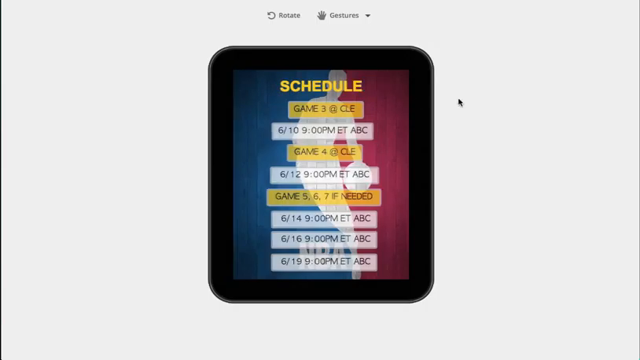When you slide towards the left, you can see how the screen actually does slide and put you into the schedule section. So the schedule section, in terms of the Cleveland Cavaliers and the Golden State Warriors, will show right now game 3, and then it'll give you the rest of the games as you go on.